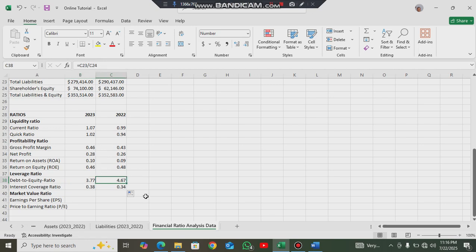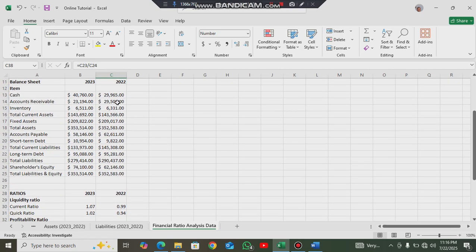So if I move my cursor to this cell, it says C23, C24, which is the same as the data that we are using.